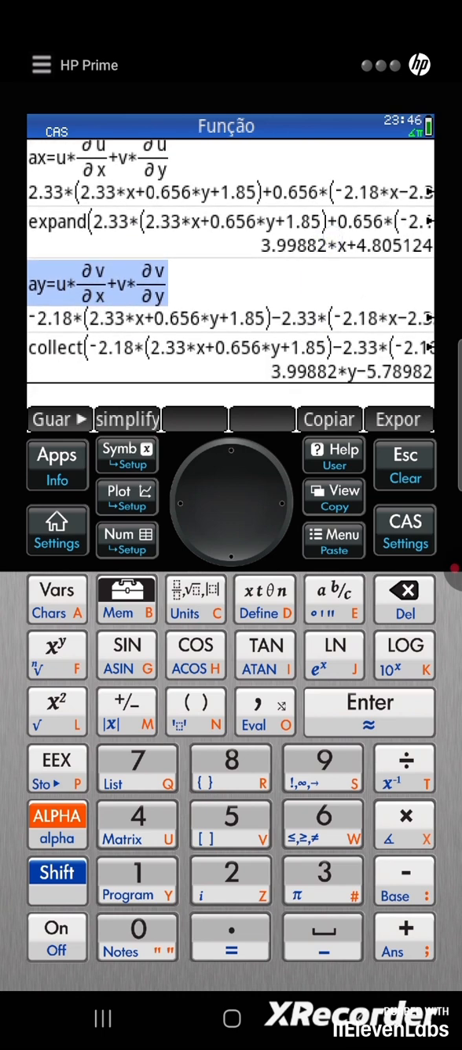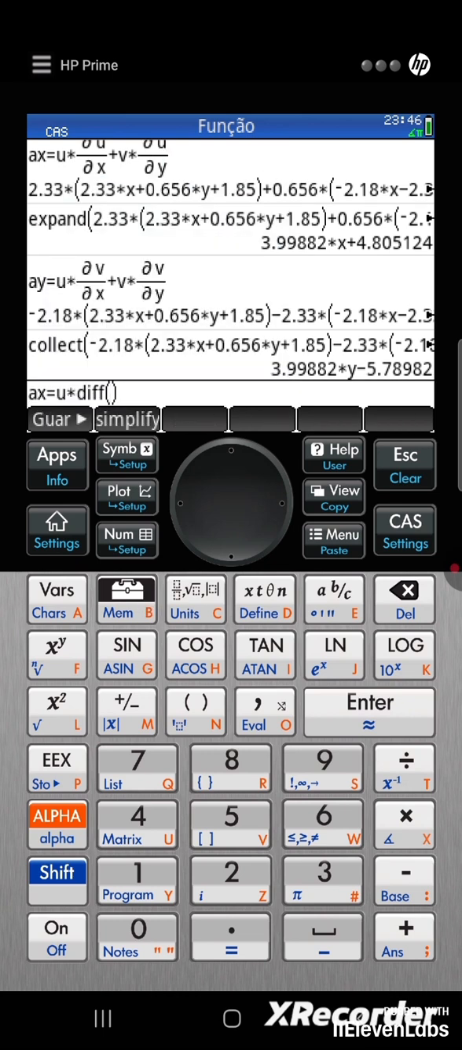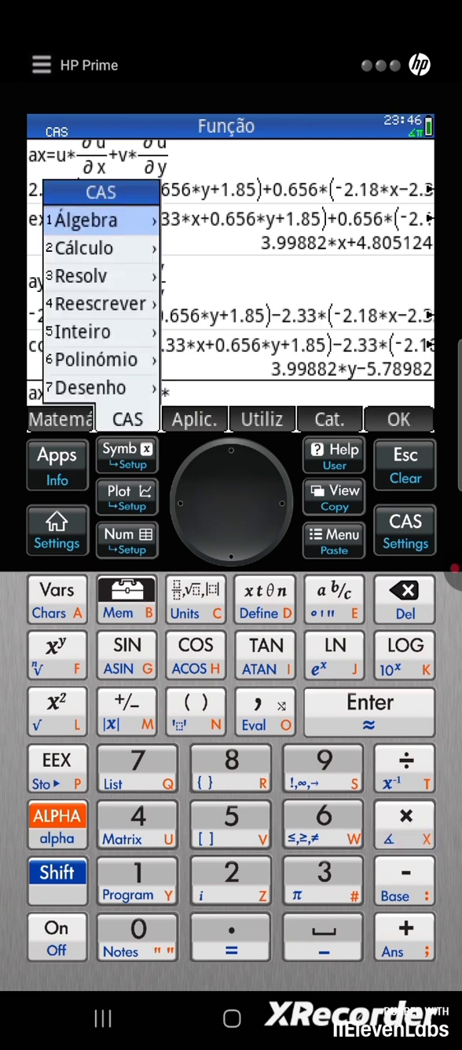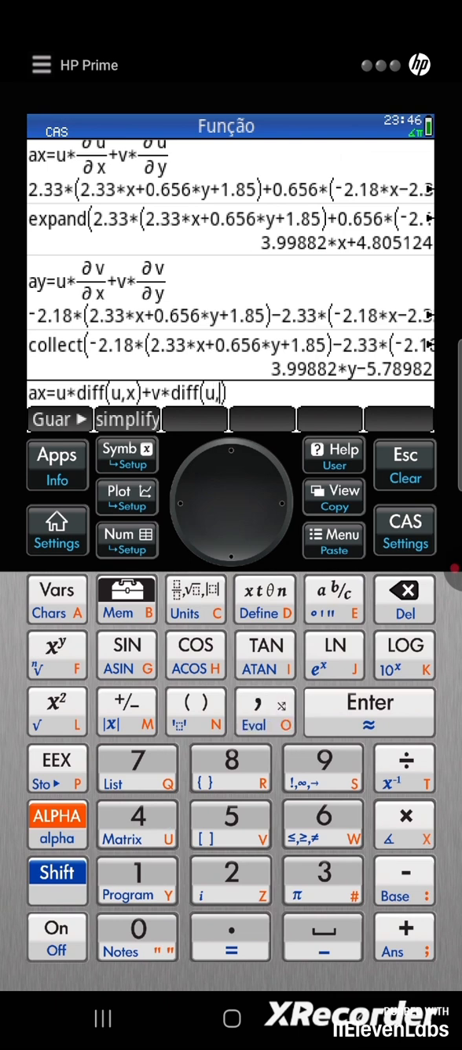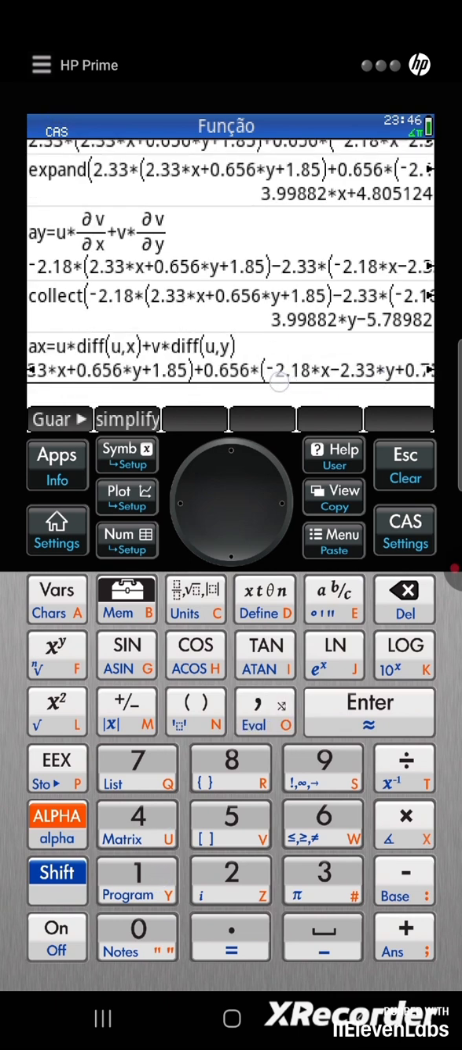To bring the cursor to the command bar, no matter where I am on my screen at the moment, I just type shift and cursor down. There, I'm on the command bar. I'm going to come here and write ax equals u, which multiplies the differential calculus toolbox command, the differential of u with respect to x, u comma x, which comes out from inside the parentheses, plus v, which multiplies, again, the command, the differential of u with respect to y, u comma y. I press enter and it shows me my expression here.